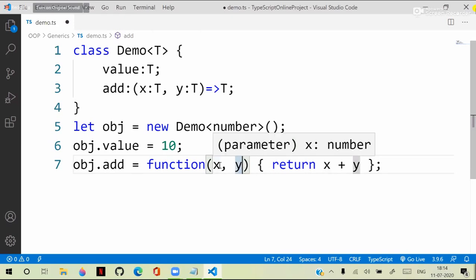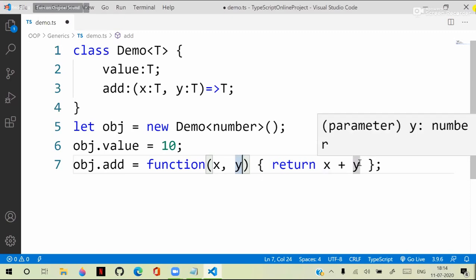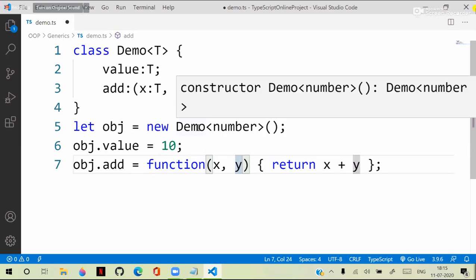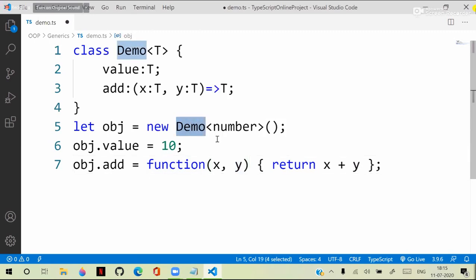Observe here, x, y are number type now, because you are passing numbers, and its return also should be a number type. It is returning a number type. So whatever type you have defined at the time of allocating memory for that particular class, the memory will be based on that particular type.